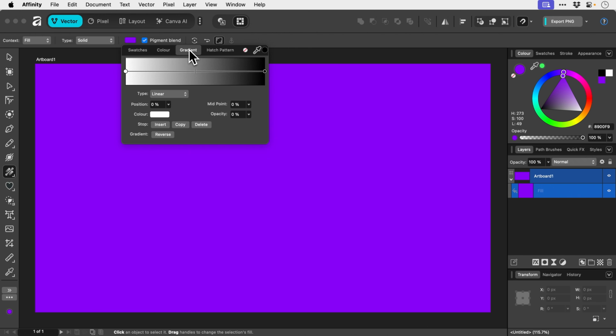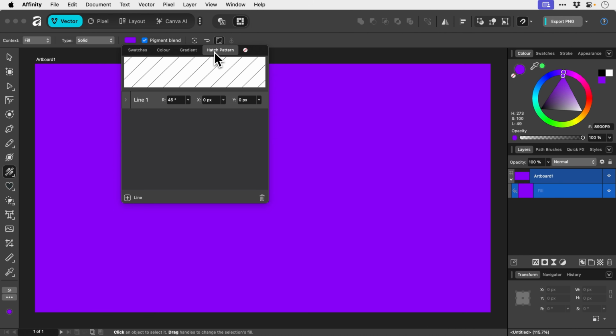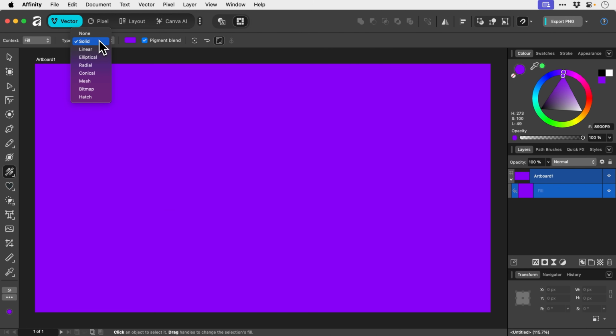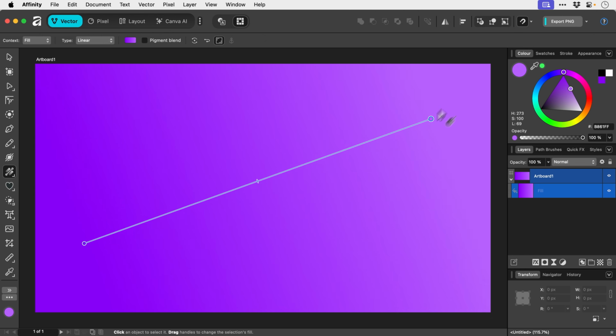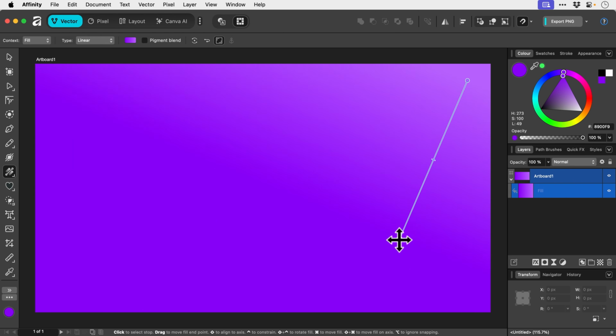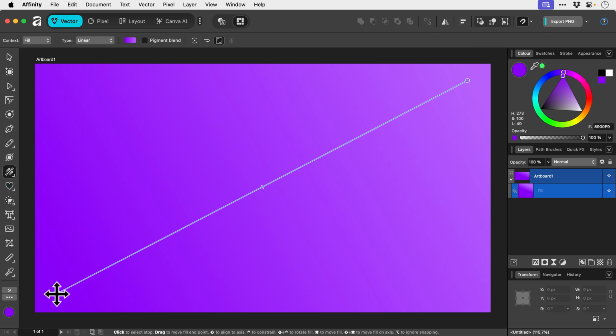We've got gradient. I've not even used this one. Hatch pattern. What on earth is that? Oh my goodness. Calm down, Dan. Let's just go back to the drop down. We've got linear gradient. So we can have a gradient running one direction. Oh, that is a really nice gradient. I like that. And this gradient tool is super snappy and responsive, very much like Photoshop's 2.0 update.